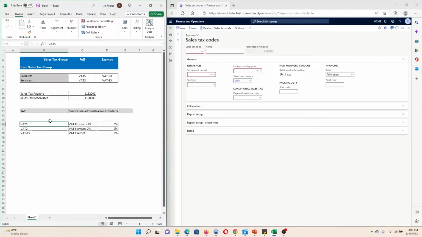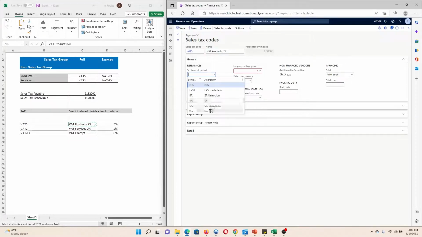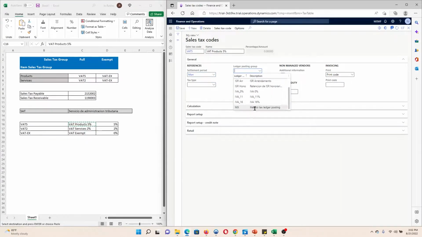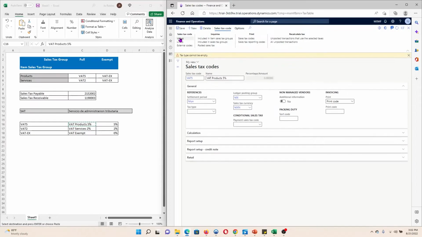So I'm just going to copy these here with a description. Settlement period, we'll choose our monthly that we defined. We choose the MX we defined. And you want to go to values. So this is EVA, which means VAT, right?